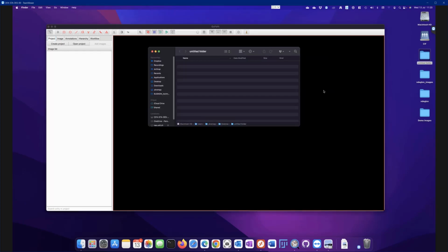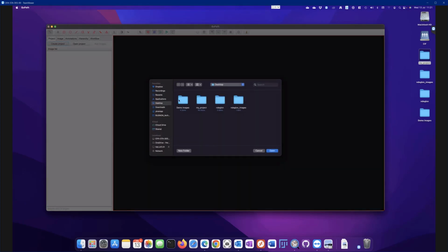So let's start with QuPath. The first step is to create a project folder here. Let's rename this as my project, for instance. And here we now have to select this folder by using create project. So here, select my project, okay.